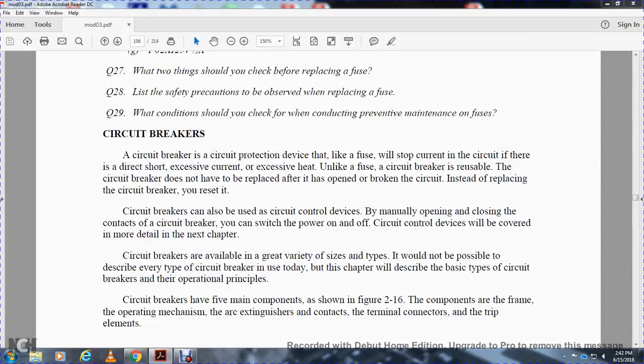Alright, part 2, chapter 2, module 3, Navy Electrician, Navy module 3: circuit breakers.